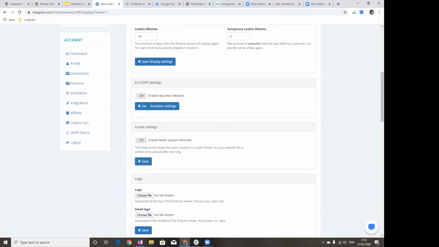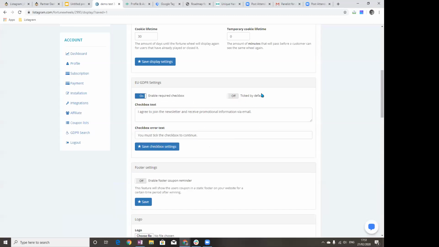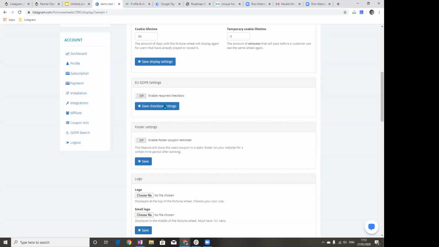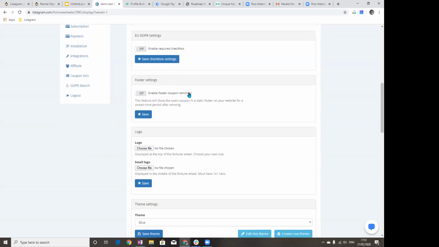We've also got GDPR settings here for those that want to show it. And you can change the text that you show. So this is useful for you if you're interested or need to implement that.